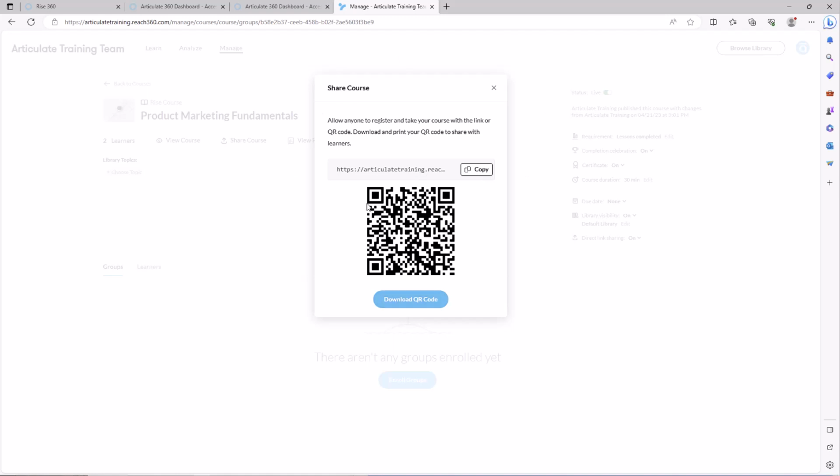And you can also download an image of a QR code so folks can just use their mobile device to quickly access the course. So you copy the link, you paste it into an email, and then learners can quickly copy that. Let me pull open a quick second browser here to show you this.